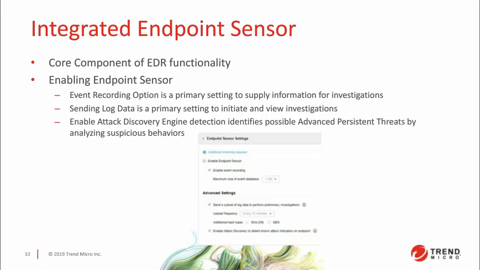But endpoint sensor has some checkboxes in there which are important to evaluate. So event recording, if you want to supply information from the endpoint to the server, that has to be enabled. And then that's just the recording part of it. The log data, if you don't have that checked, it will not send the metadata to the control or the Apex Central, and you won't be able to conduct investigations. So those two have to be checked. If at any point you want to turn those off, it'll keep the historical data, and you can still do searches on the Apex Central through EDR on the historical data there, but any future events will not go through.